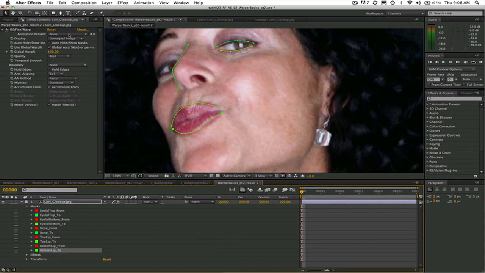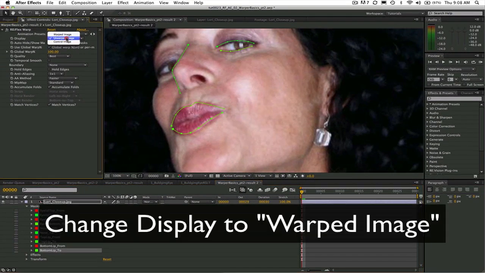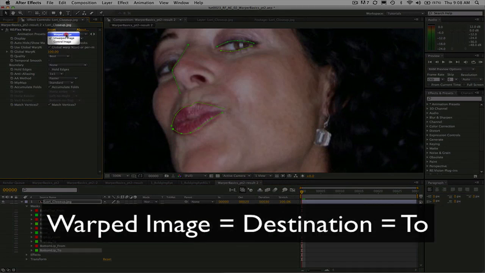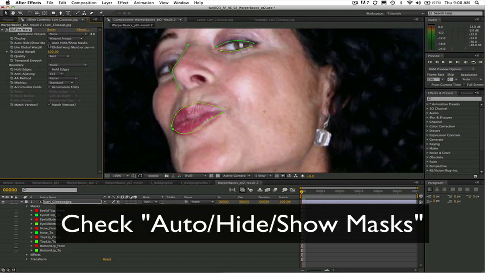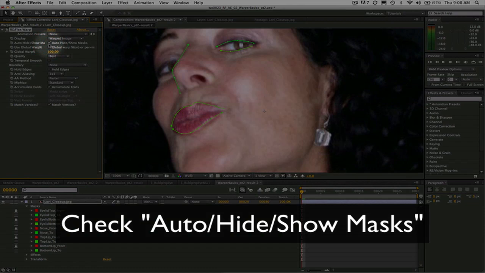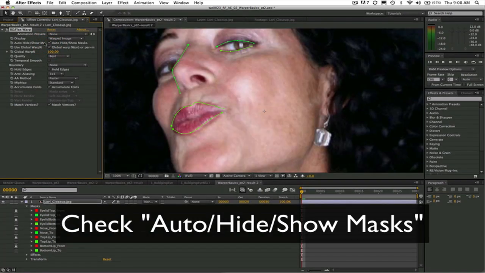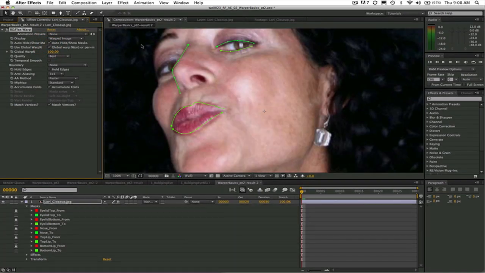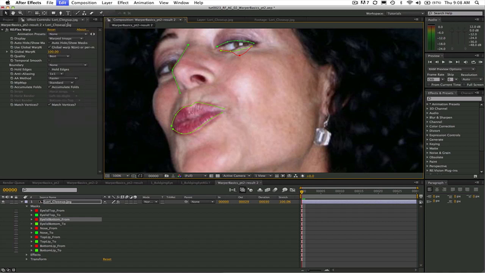Now comes the fun part. You will go to the Effect Controls window for Reflex Warp and change the display to Warped Image. And check the box next to Auto Hide Show Masks to show the to mask. I went over this in the Warper Basics Part 1 tutorial. As a quick reminder though, this will make it easier to warp your image without selecting the from mask by mistake while making adjustments.